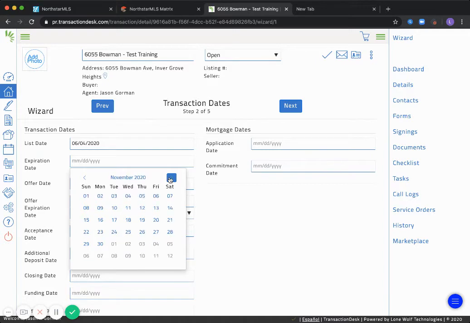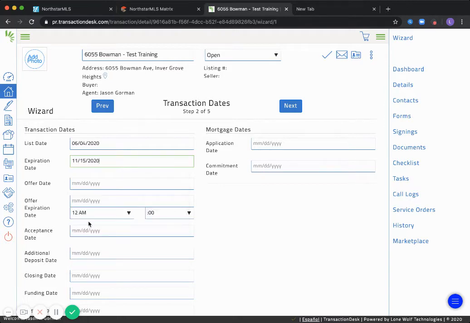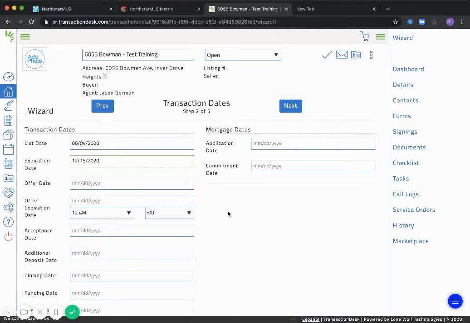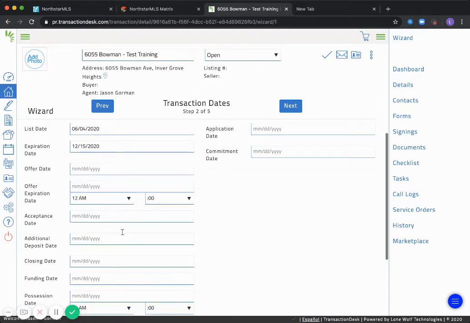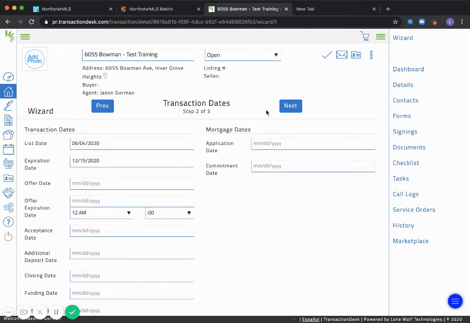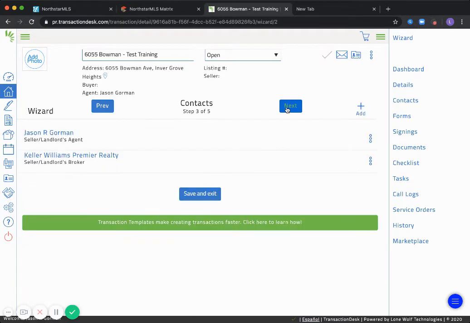So in this case, we usually go 6 months out. So we'll go to November 15th. Actually, 6 months out would be December. So we'll just go to December 15th. Okay, and there is no other information here that is necessary. So then we select next.